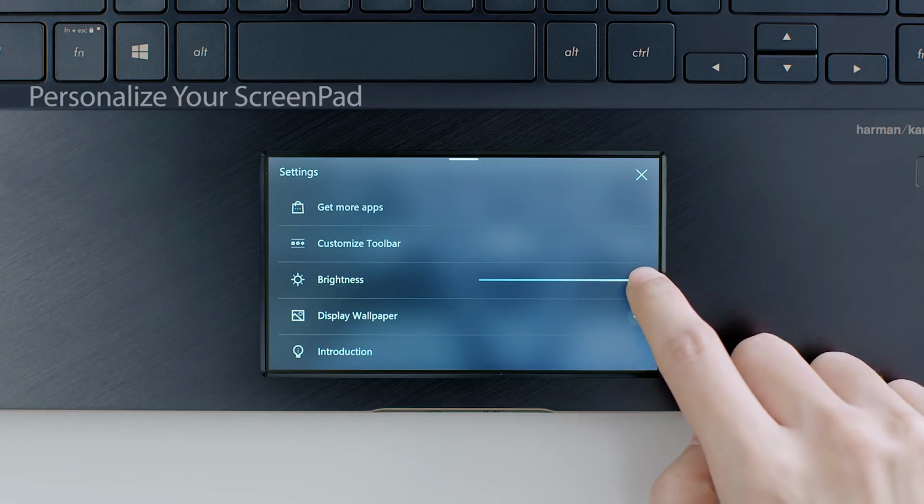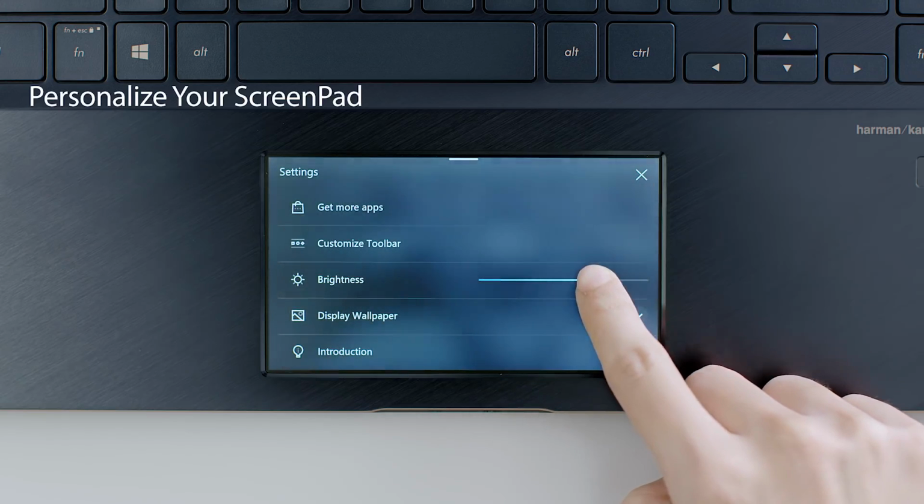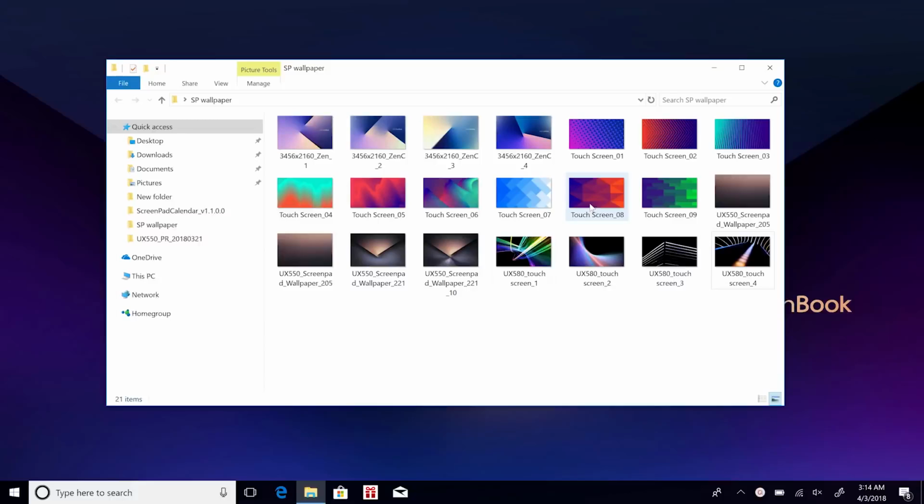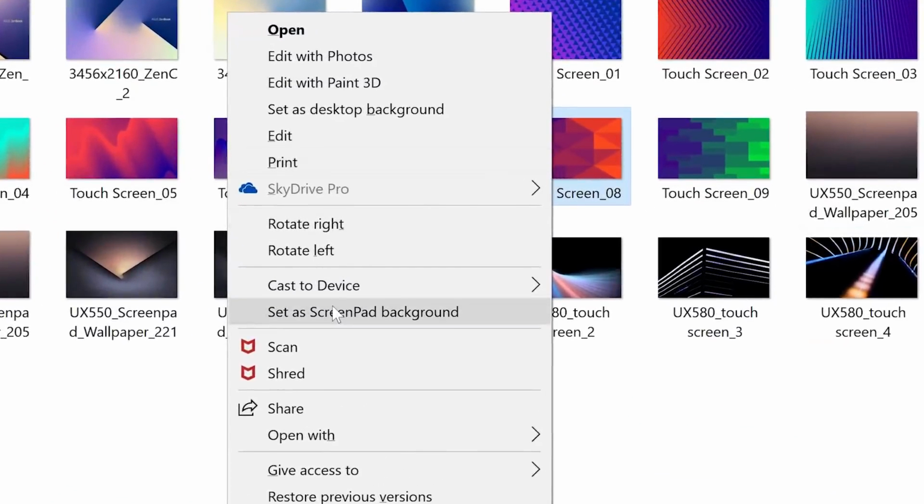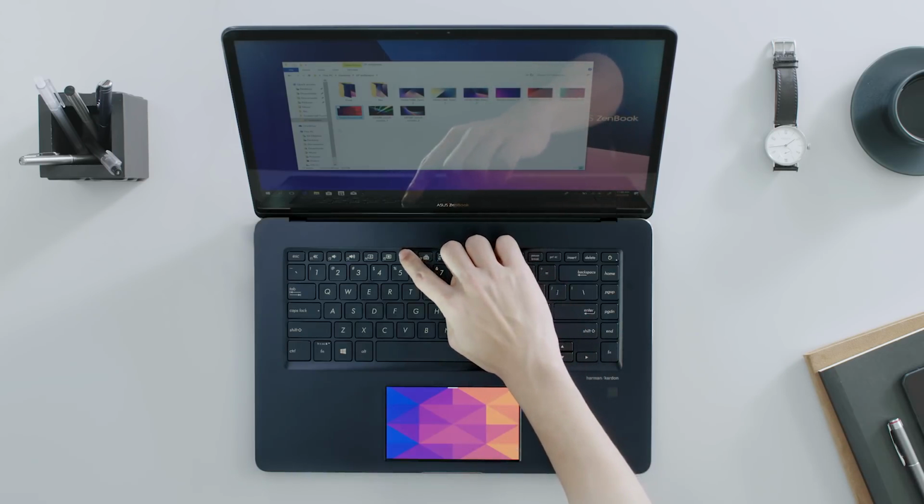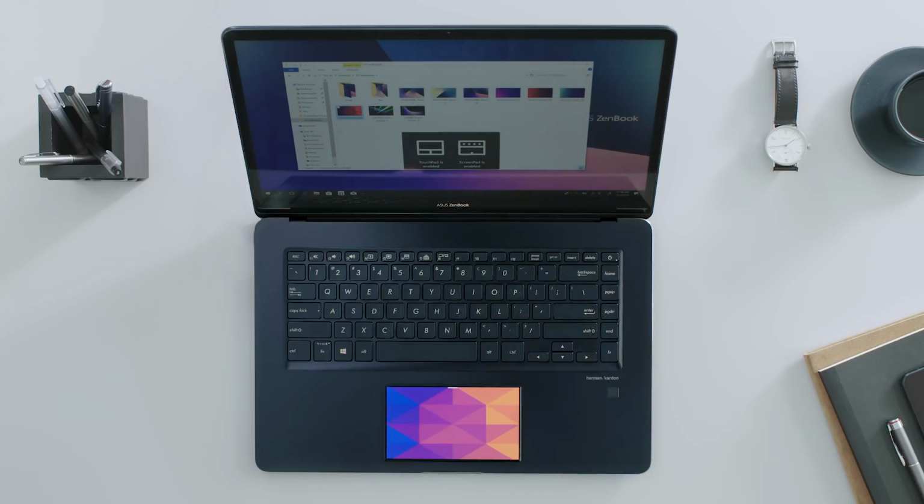In ScreenPad settings, you can adjust the brightness of ScreenPad, or use any image on your laptop as the ScreenPad background. Press the F6 function key to turn ScreenPad on or off at any time. When it's off, it works as a normal touchpad.